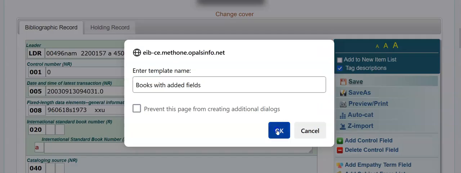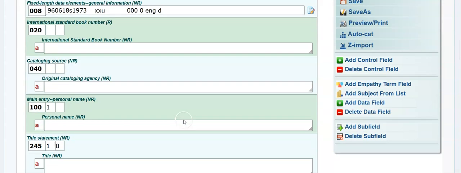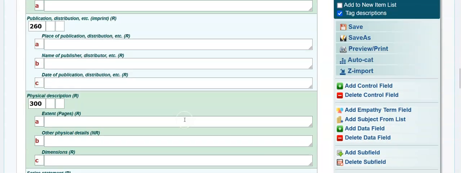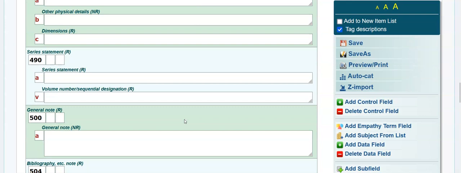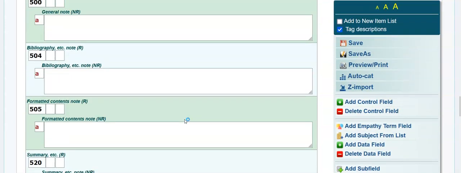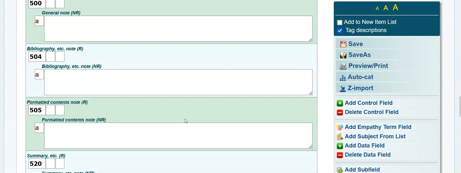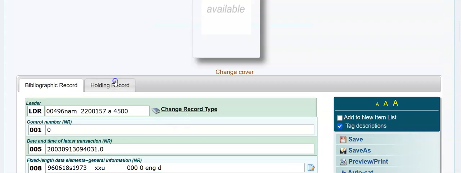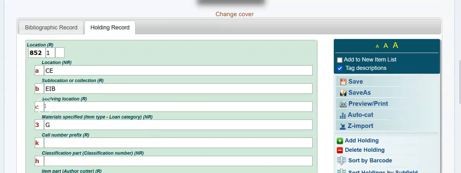Okay. Books with added fields. Great. So now the bib record has more fields to add, to put information in, to make the book more searchable. And then your holding record has the C, which will be there all the time for you. Glad to help.